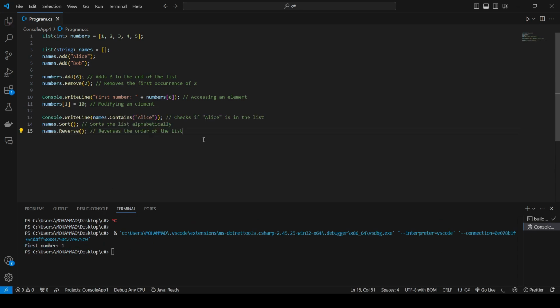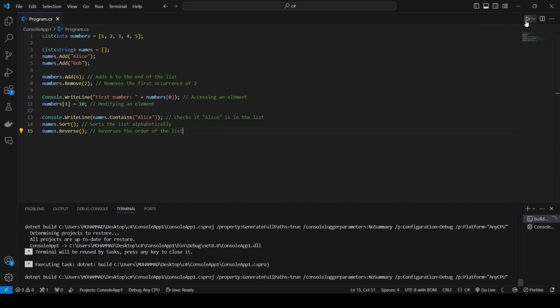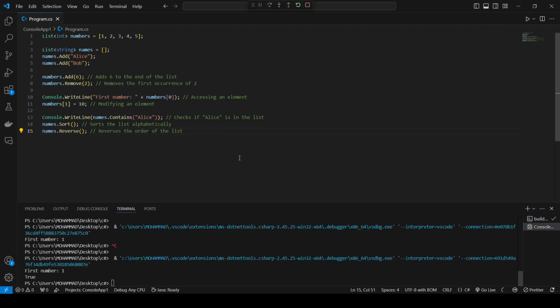Here are some common list methods you might use, like checking if an item is in the list, sorting the list alphabetically, or reversing the order of elements. That's an overview of using lists in C#. Experiment with these features to better manage your collections of data.